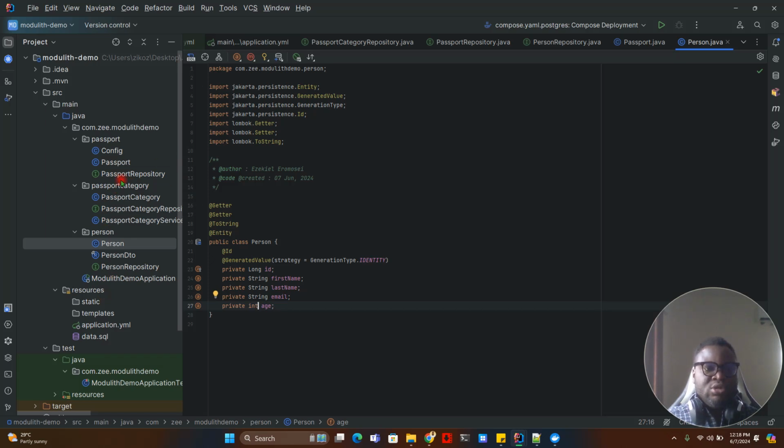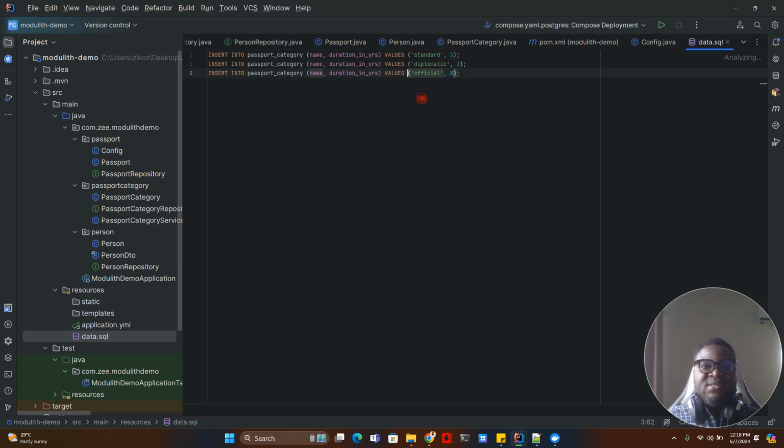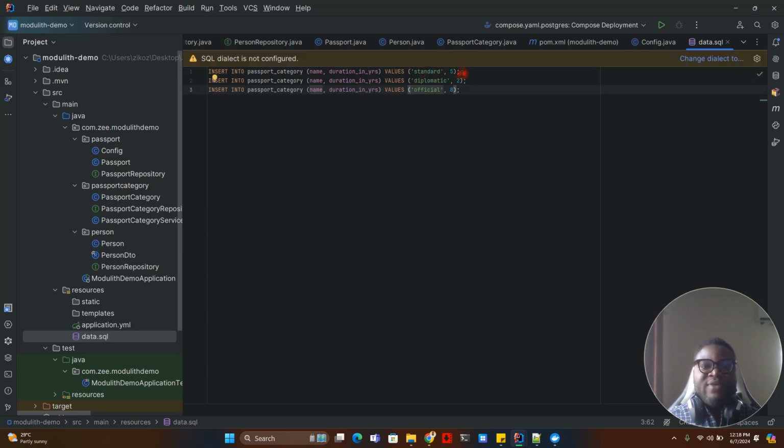Let me go through some of the files I also worked on. So this is the category. The category will basically have the name, let's say standard passport, diplomatic or official, then the duration in years. I've gone ahead to bootstrap the passport category because I think that should already be available in the system. So I have a standard, which should go for 5 years, a diplomatic, which should go for 2 years, and the official, which should go for 8 years. Let's just look at it from that scenario.